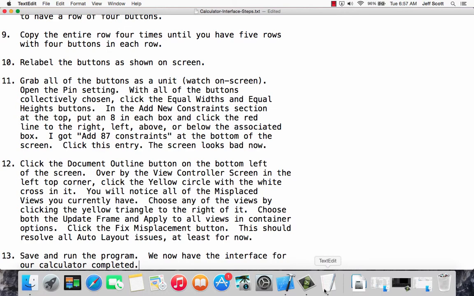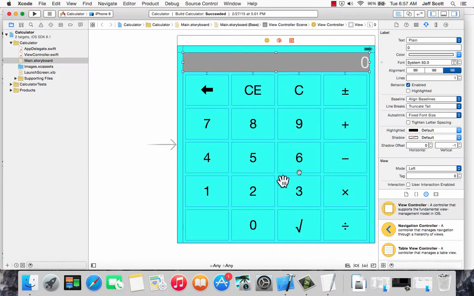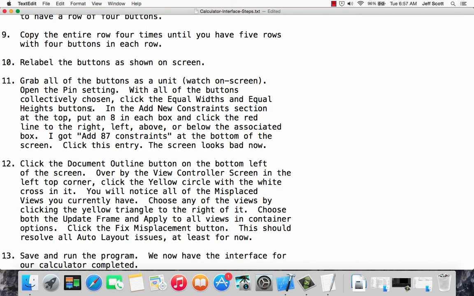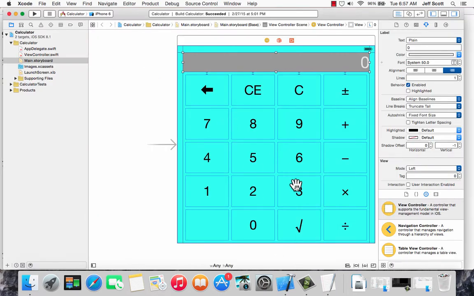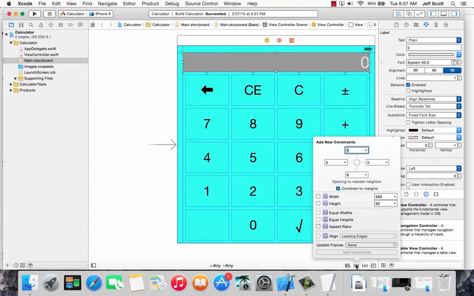All right, so when I got done with all the buttons highlighted, as mentioned right here, I went to the pin setting. So with everything highlighted, I went over to the pin setting. And under the pin setting, I set all of these to 8, so there were basically 8 pixels between each button and the top and the bottom. So I put an 8 there, there, there, and there.